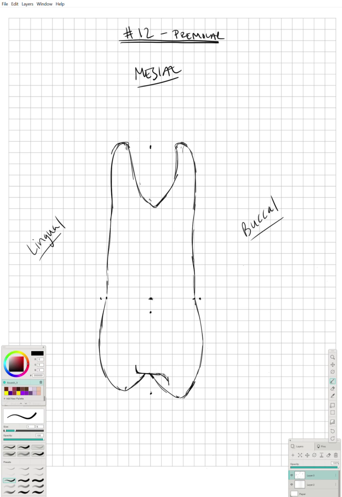So there we have our mesial view. So this, down here, this is kind of shaded, it's three-dimensional. So I'm going to add a little shading to show that that's kind of going back that way, kind of towards the distal aspect of the tooth.